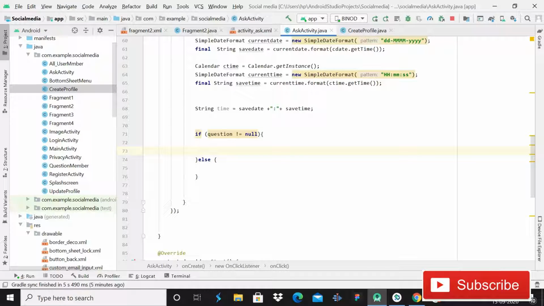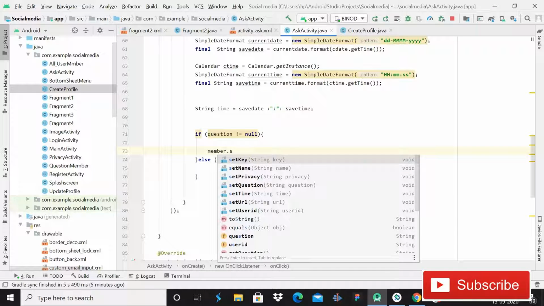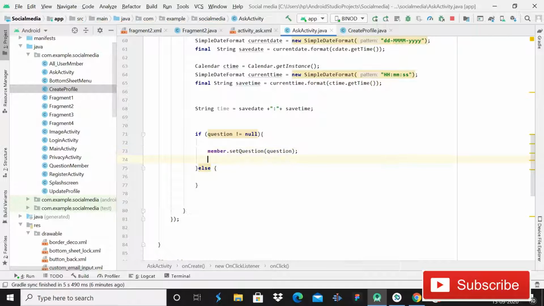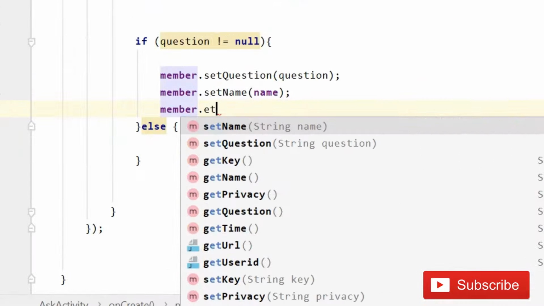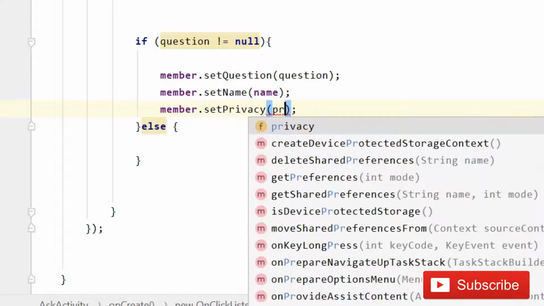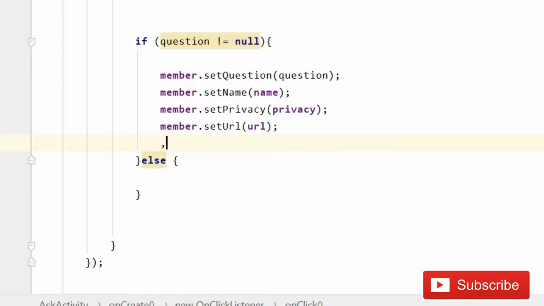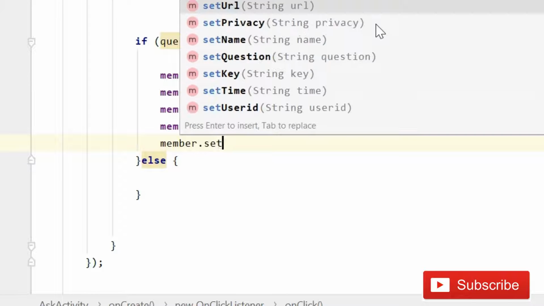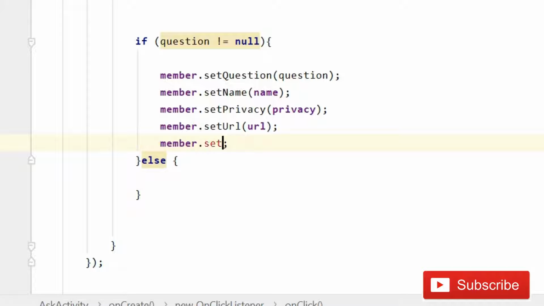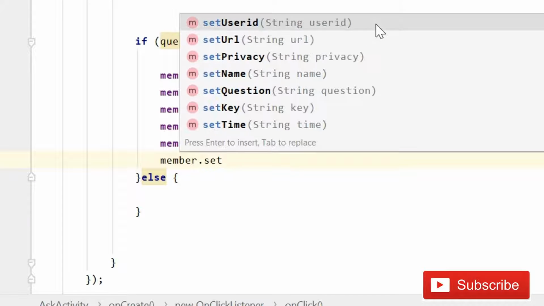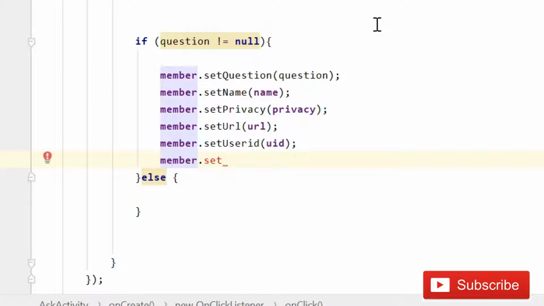So if it is not equal to null, then what we will do is simply write member.setQuestion, that is going to be question, fine, and then member.setName, that will be name, fine, then member.setPrivacy, fine guys, then member.setUrl, that will be url, fine, and then member.setUid, user id, so simply write uid, and then member.setTime, that will be time, fine guys.